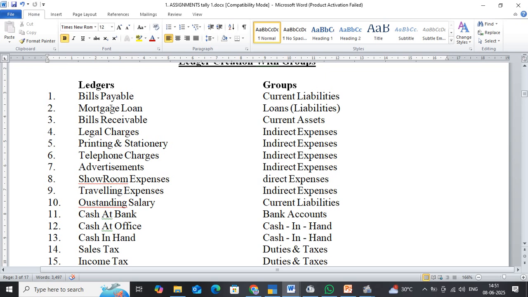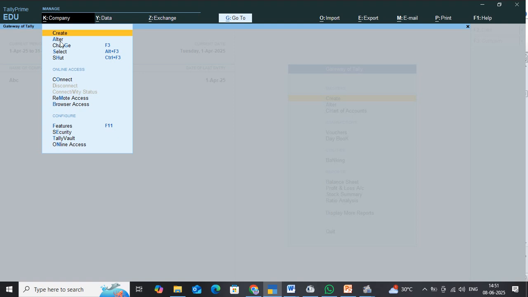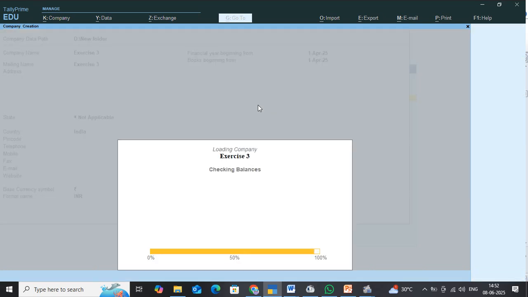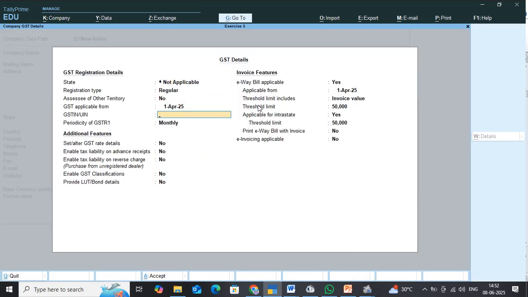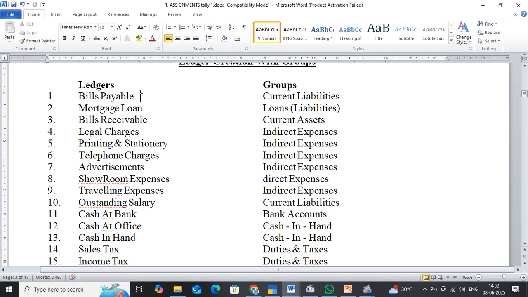First we'll open Tally Prime. We'll go to company here and we'll click create. Here we'll give exercises 3. Just go on pressing enter, it will create. Okay, then first we'll solve bills payable, that comes under the current liabilities.